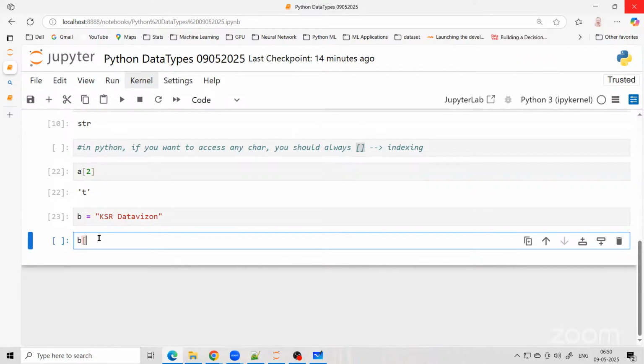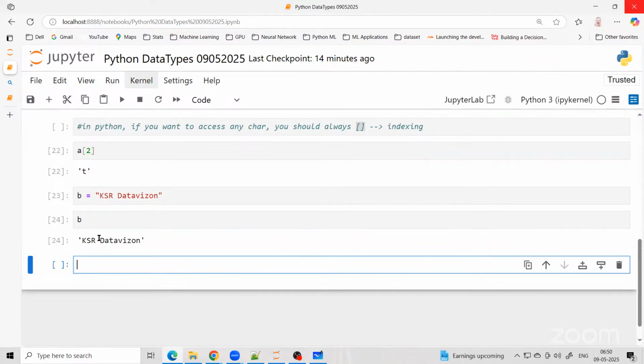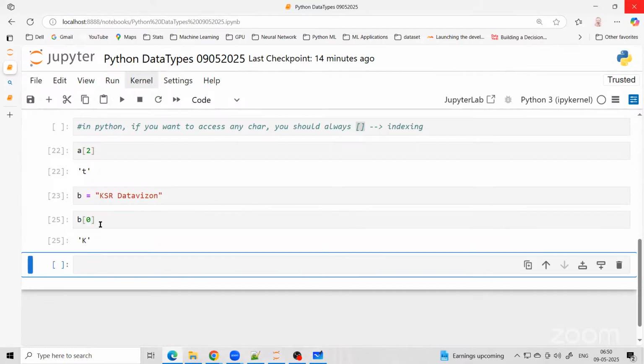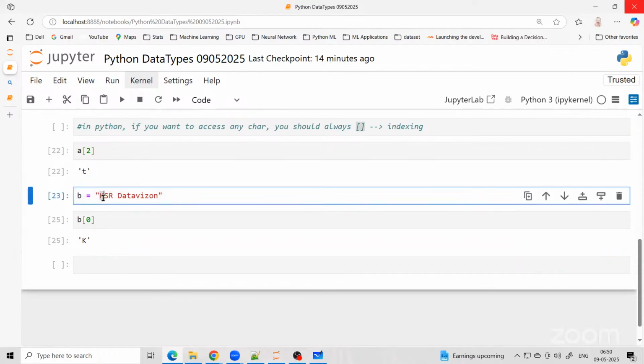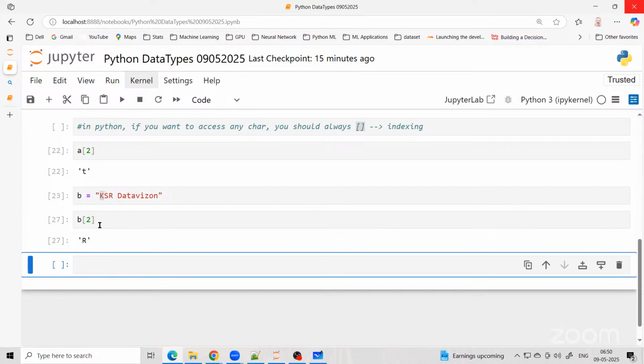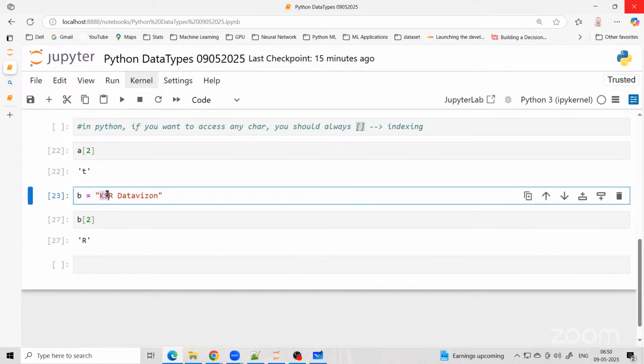If I go and give only B, the complete string will come. If I give B of 0, only the K will come. As I told you, indexing here, the first index will always be 0. And then if I give B of 1, it is S. And if I give B of 2, it's going to be R. So 0, 1, 2. Now you may be wondering, what about this space? The space also will utilize some index.